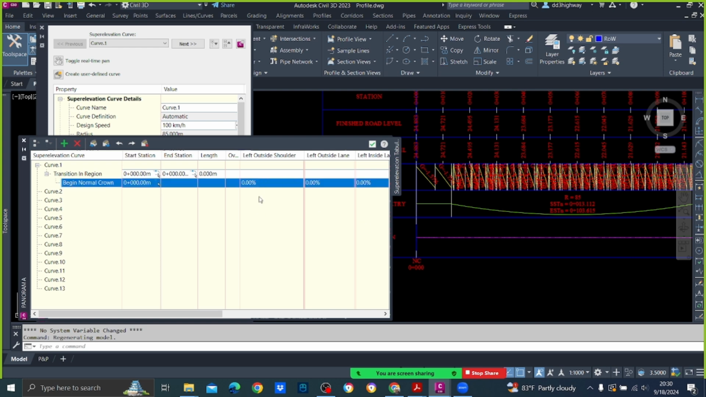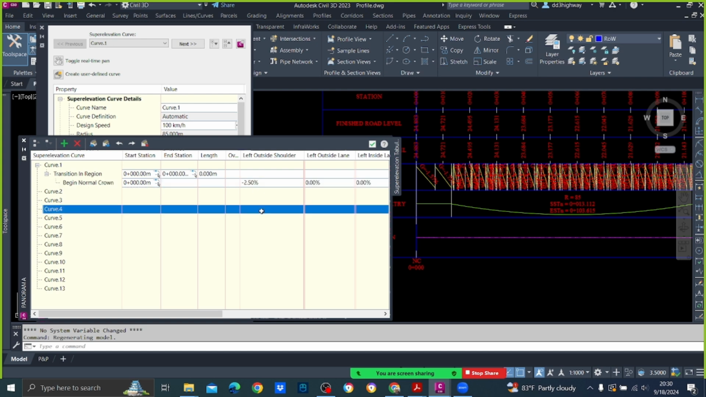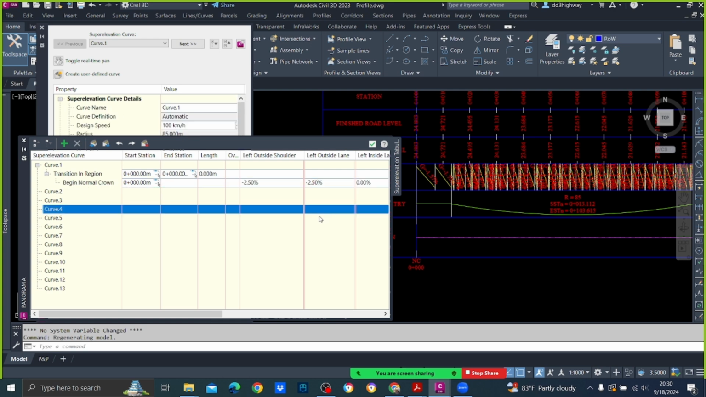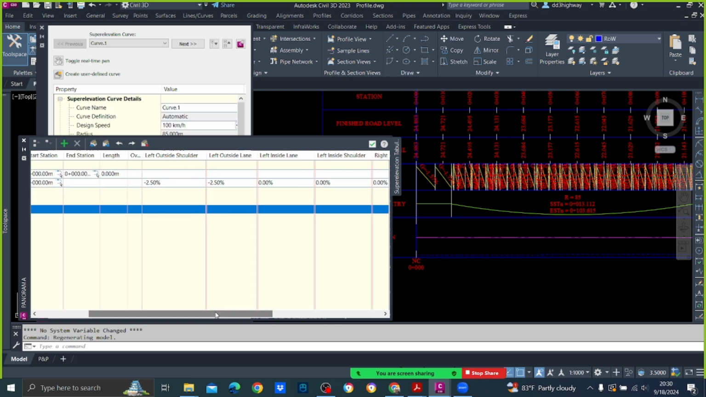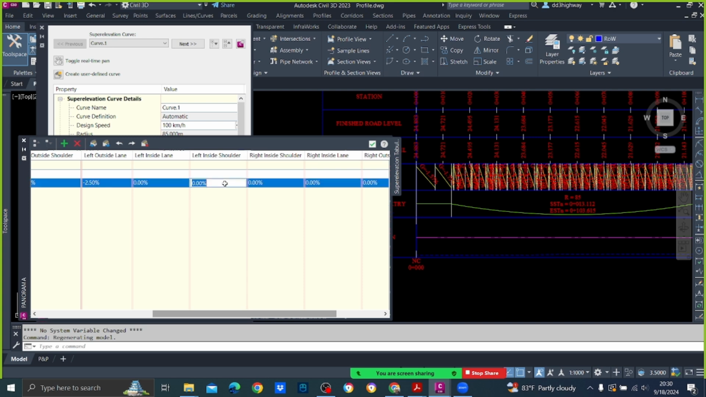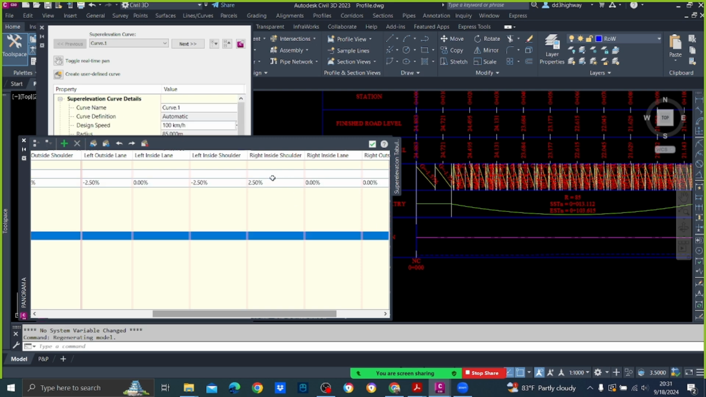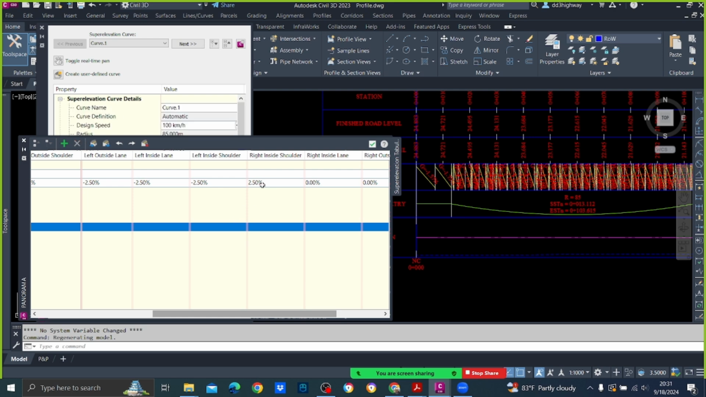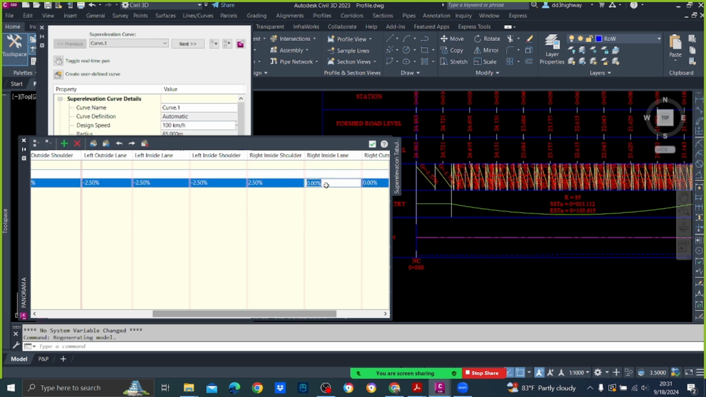So for the left outside shoulder, everything you have to give on the left side as minus. I can copy it. Copy left outside lane, then left inside. If you want you can give it, but it doesn't matter, it is not necessary. And the right should be plus 2.5. Here the left side lane is minus 2.5. Right, everything on the right should be plus 2.5.